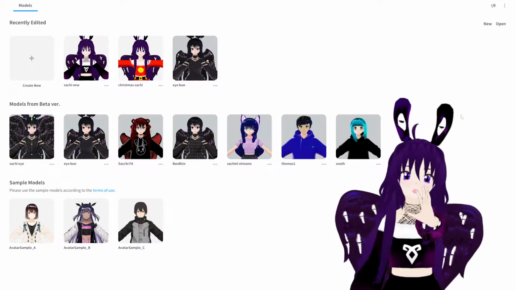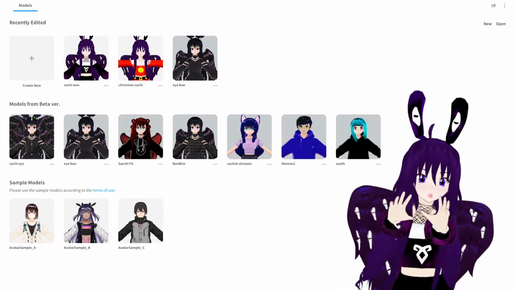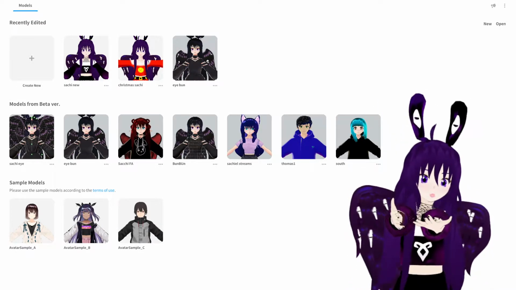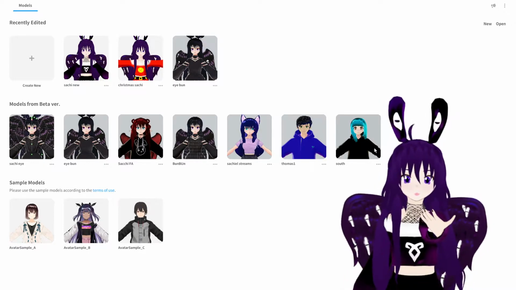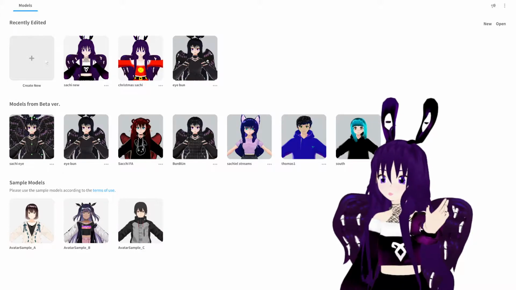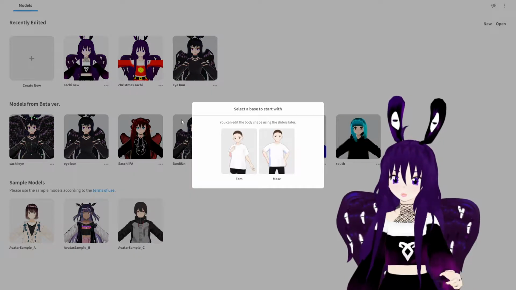Now, VRoid just got a huge update, okay? It used to be so bare bones, but now it's awesome. I mean, it always was awesome, but it's more user-friendly. So this was my first design all the way to my last design, which is what you're looking at. So when you see this screen, the first thing you're going to do is create new.